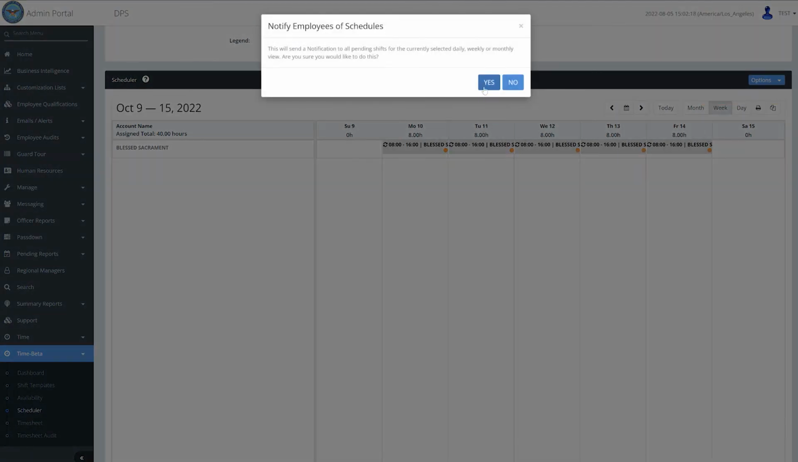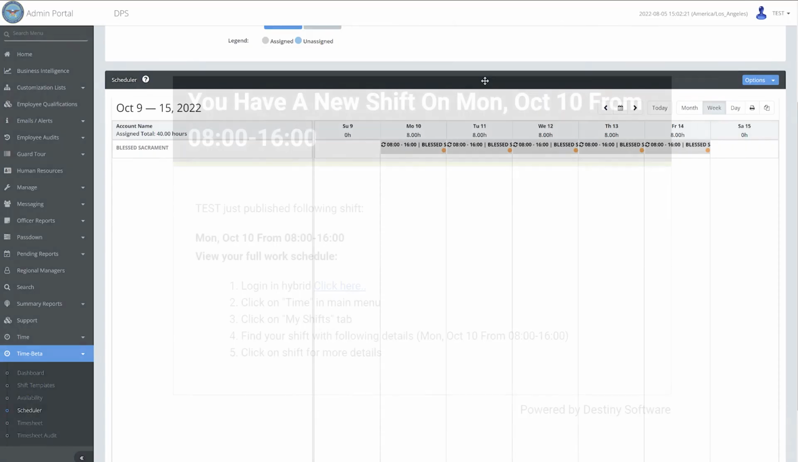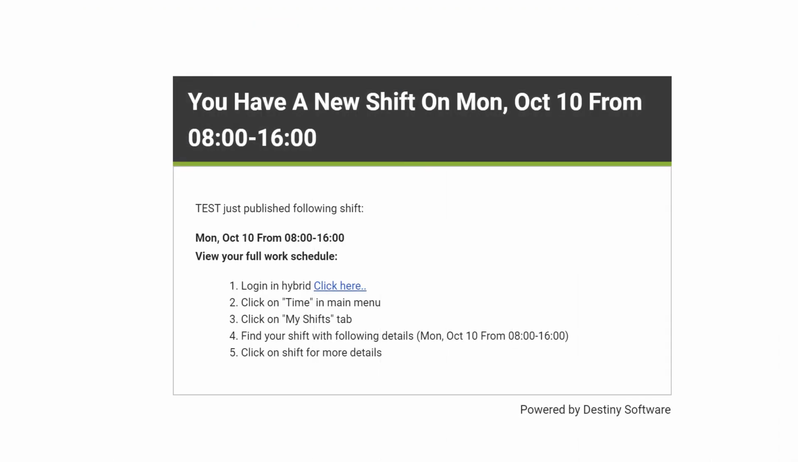A pop-up will appear. The pop-up will ask if you would like to send the notification to all pending shifts for the currently selected daily, weekly or monthly view. If you select Yes, the email that is sent for new schedules will be sent for all schedules currently in the selected view. If you select No, the pop-up will disappear.